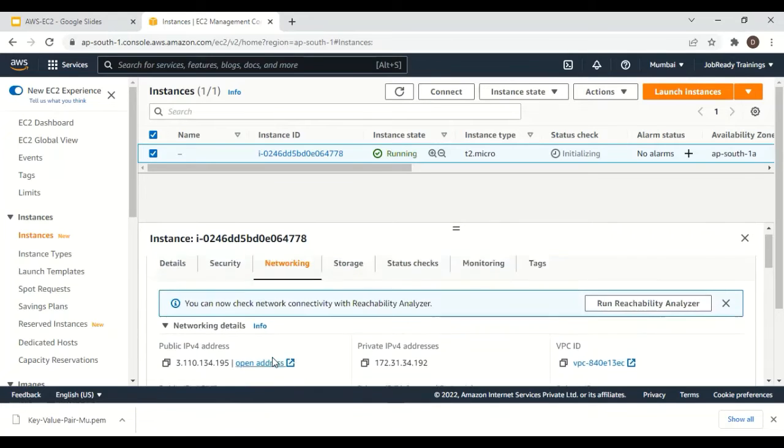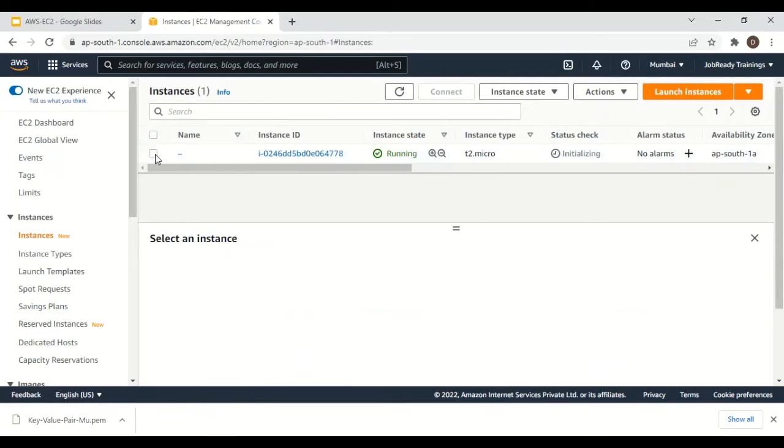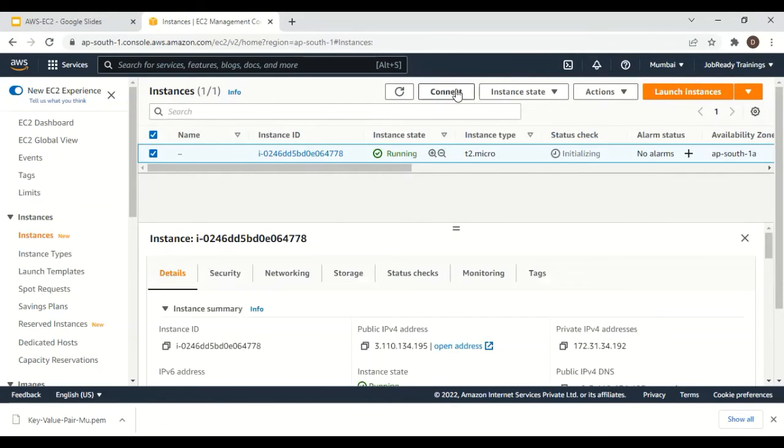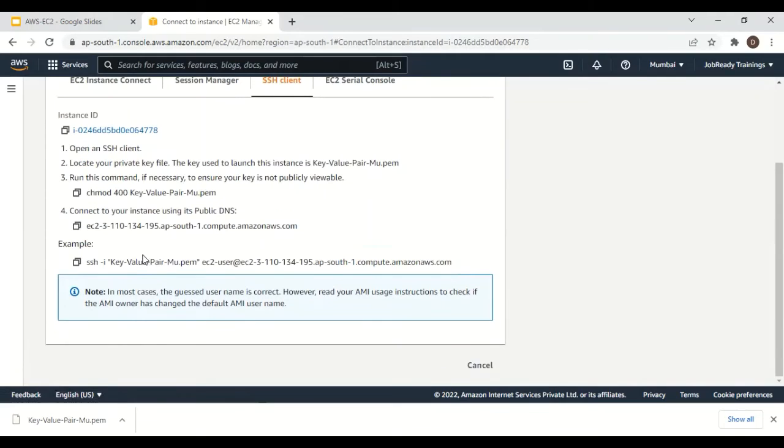Okay, now I'll show you how to connect to this EC2 instance which you just launched using your command prompt. What you have to do is select your EC2 instance and click on connect. Now there are various options to connect to your EC2 instance, but we are going to use the SSH client, which is secure shell client. So AWS automatically gives you the command to connect from your command prompt. I'm going to explain the command first.